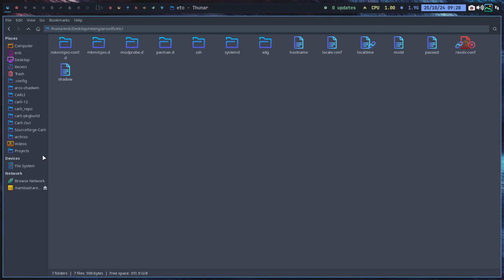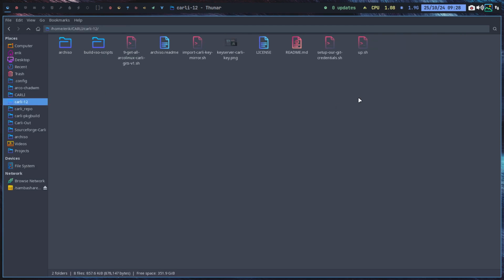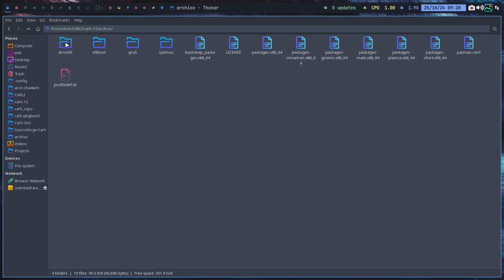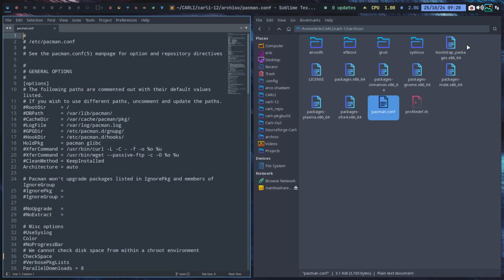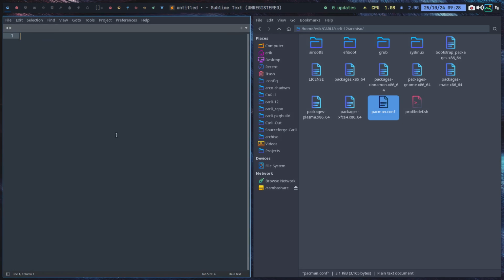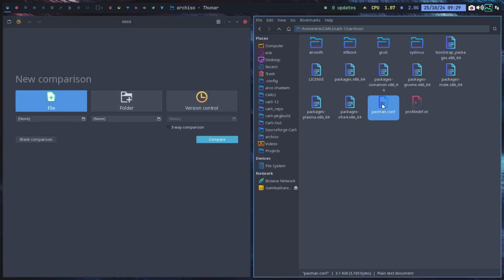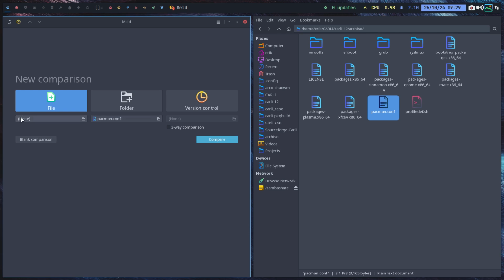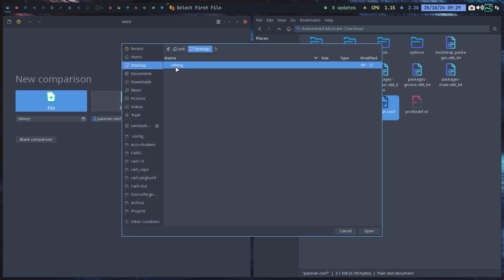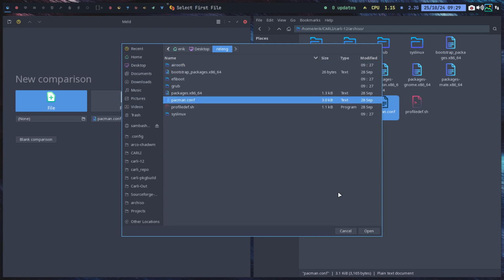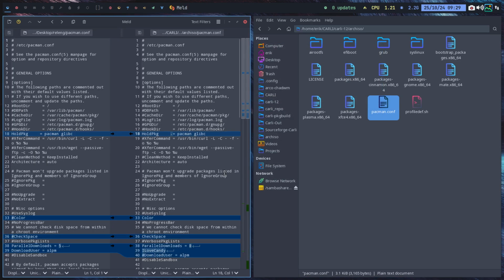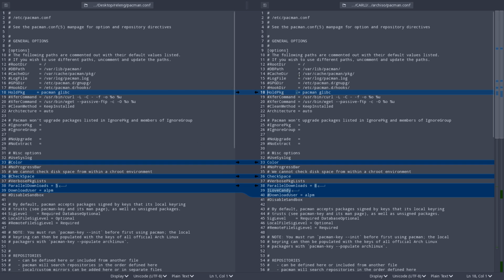So we need to go to Carli 12. This is our way of building things. This is the releng. Releng has a pacman.conf. The pacman.conf has changed. How has it changed? Okay, let's see. Let's do a Super F5 file. This is our pacman.conf. The thing that's from us is to the right, and the thing that's from somebody else is to the left. So that's gonna be this one, open, to the right. And now let's have a look.